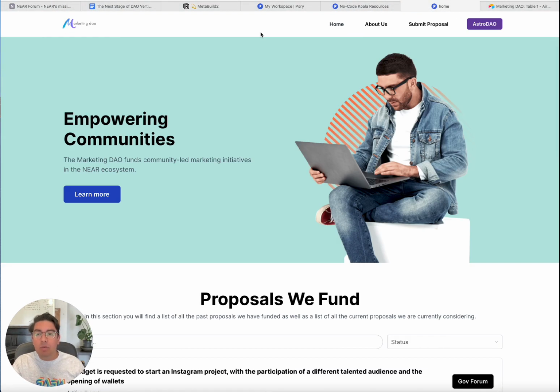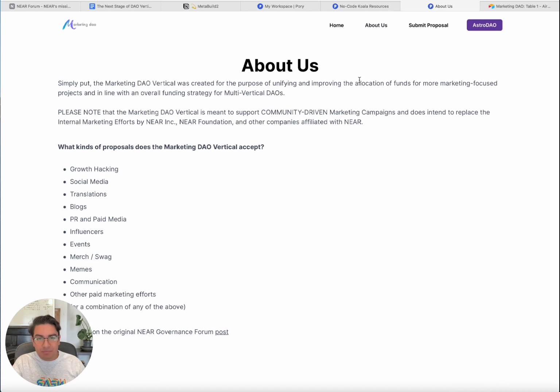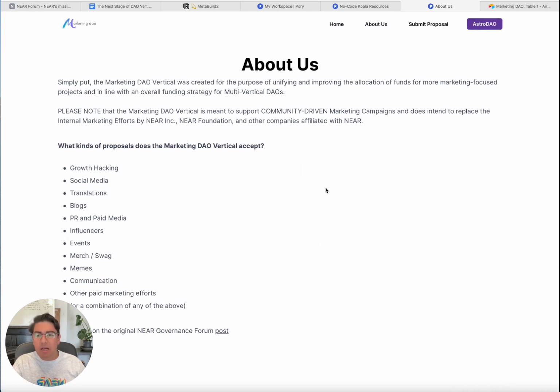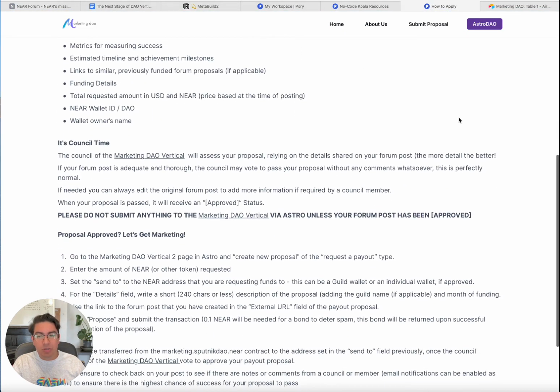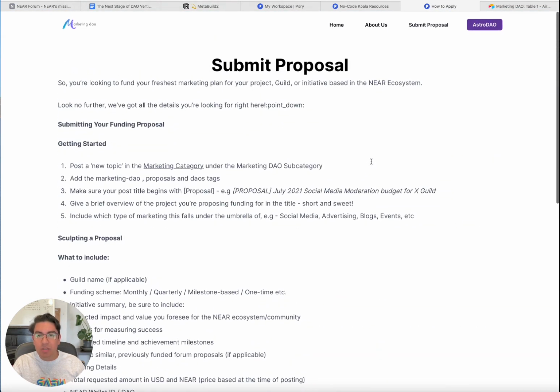I'll give you a really quick overview of what the website looks like now. So we've got a neatly presented design with clean colors. This image, I believe, should be replaced by an image of myself, but I'm not going to impose myself on the community. At the very top, we've got the About Us section, where you can read a little bit more about the Marketing DAO. This is taken straight from the existing governance forum post. And then we also have the How to Submit a Proposal, which is also taken from the governance forum.